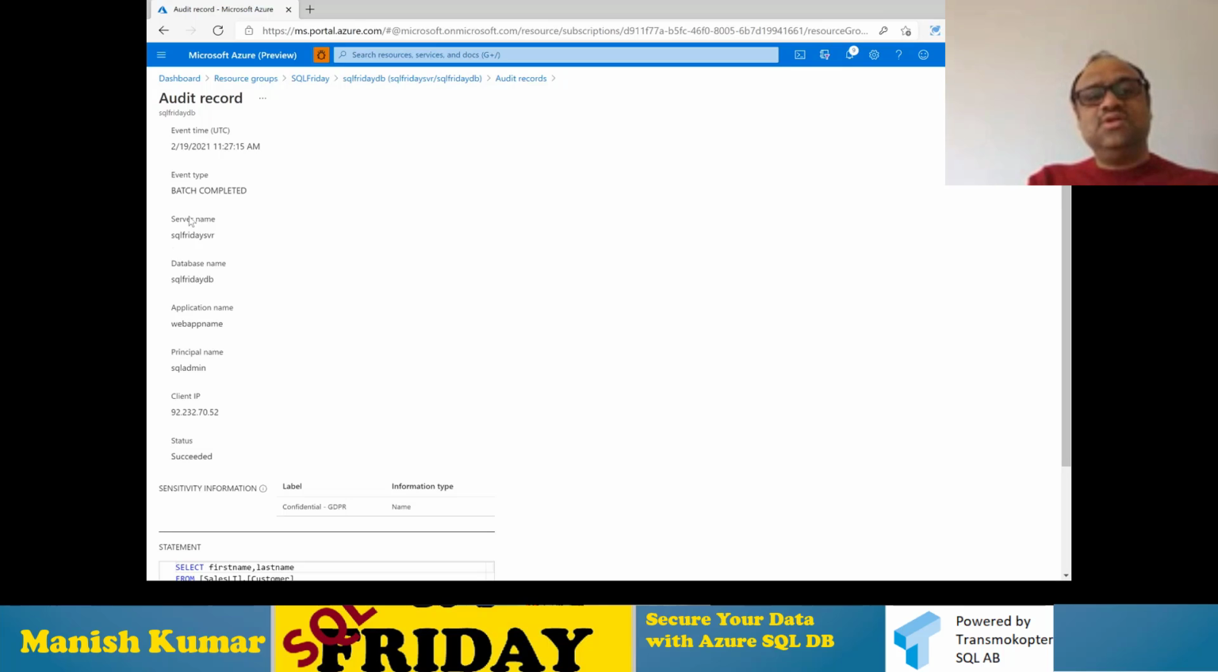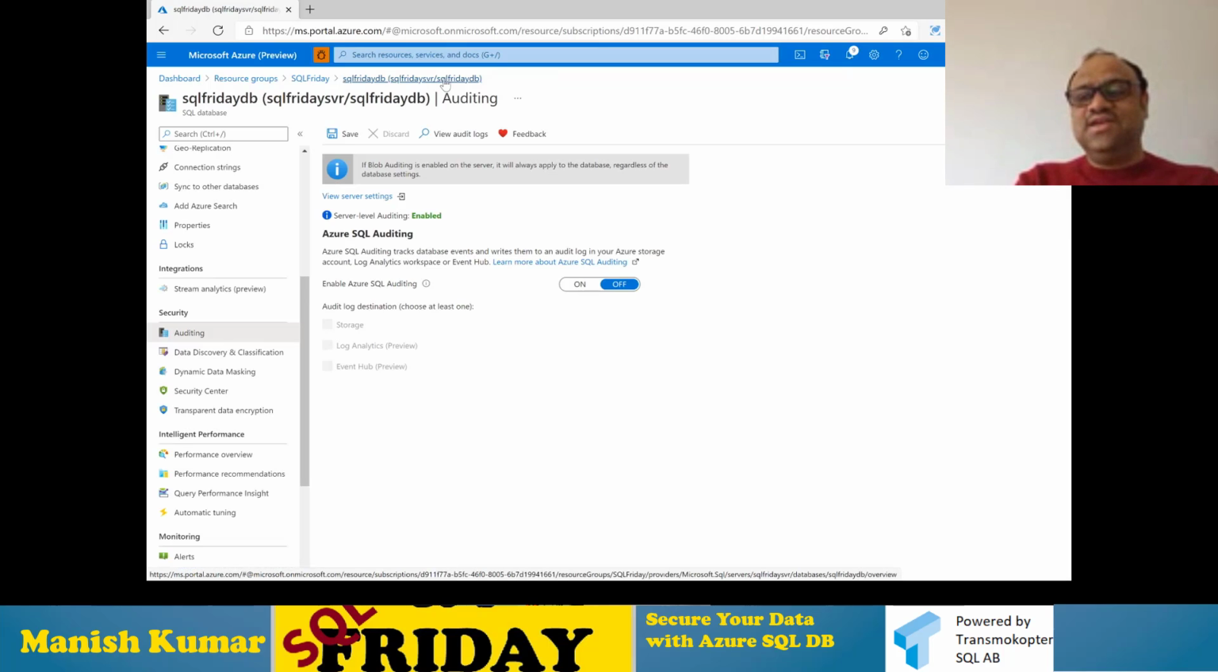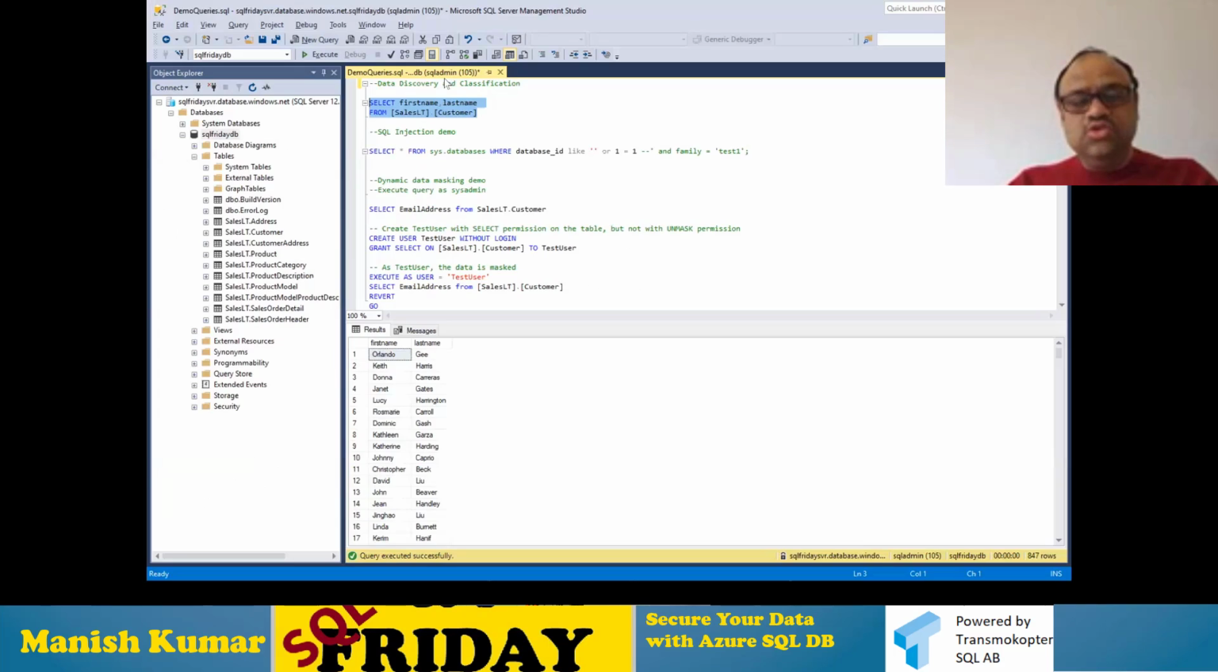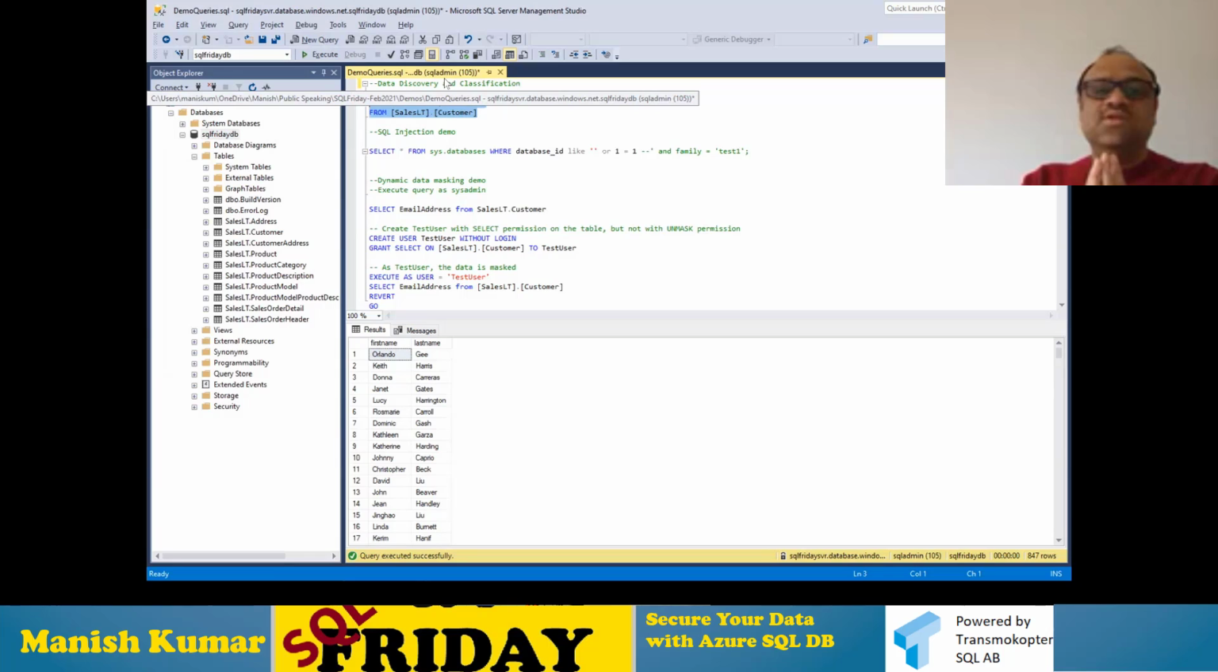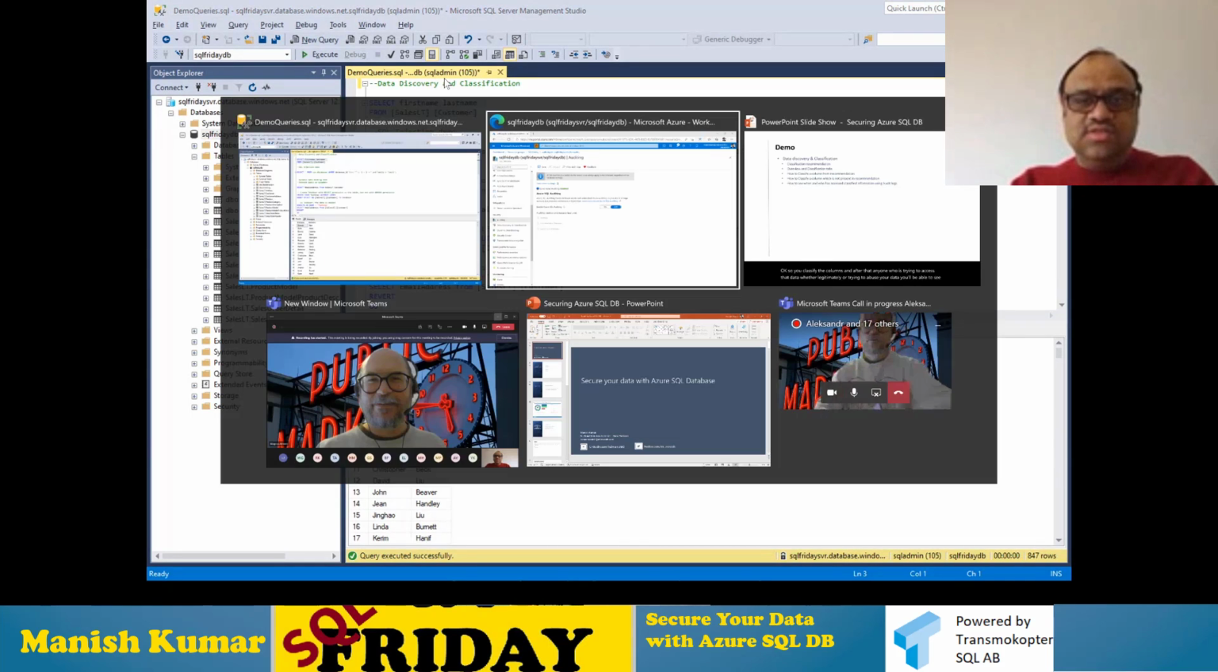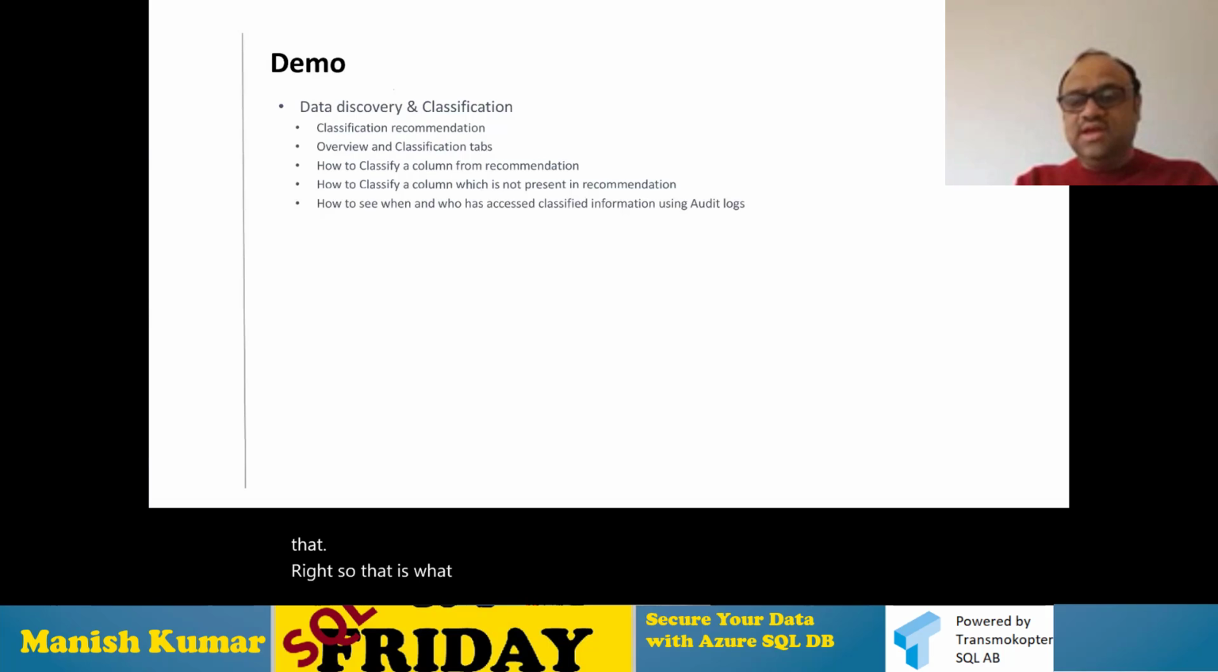The database it has tried to access, the server name it has tried to access, and all the information you'll get over here. So this is what your data discovery and classification gives you. You classify the columns, and after that, anyone who is trying to access that data, whether legitimately or trying to abuse your data, you'll be able to see that. Right, so that is what your data discovery and classification does for you.